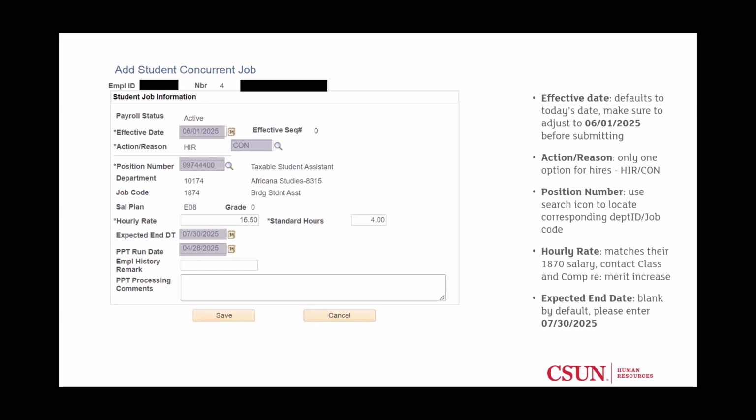So, like I mentioned before, for the 1874s, in this example, you'll be changing the effective date to June 1st, 2025. The effective date defaults to today's date, so make sure to adjust it and review before you hit save. Let's say you're doing it in May, it may default to a May effective date, which is incorrect if we're doing these 1874s for the summer transition. So please review the effective date, make sure it looks correct.